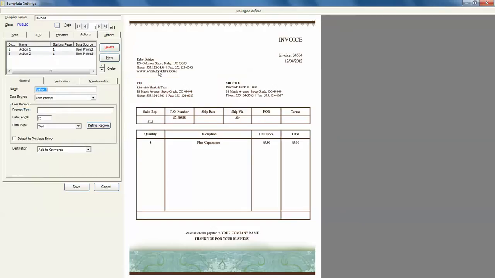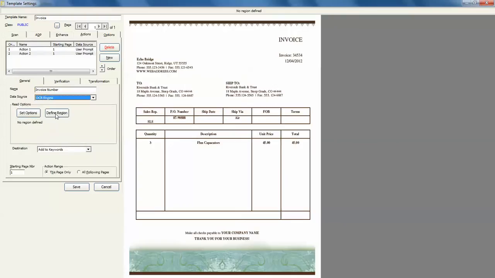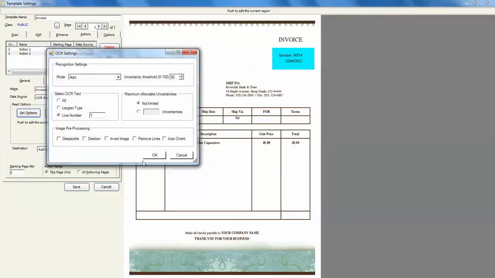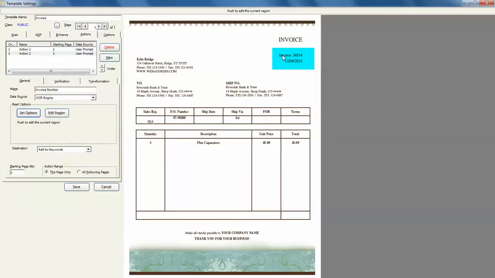The next action we want to create is the invoice number. Again, OCR engine, define our region, right-clicking all the time, and drawing a box. We want to go to Set Options, and we just want to say here we want to capture line 1. So in this area, capture what's on line 1. And in this case, we only want to capture the invoice number. We don't care about the beginning part with the invoice, the word invoice.